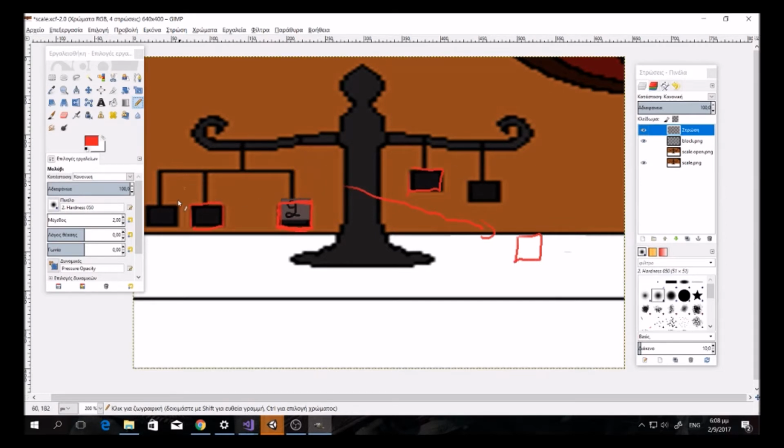And when the player has every block in a specific place, we will check to see if the blocks are in the correct place. So this is how this mechanic will work.